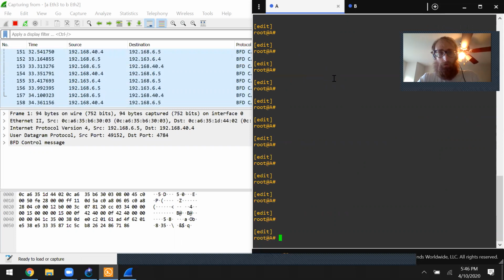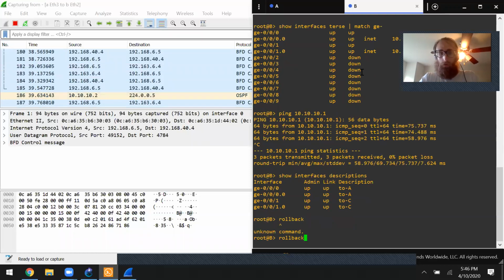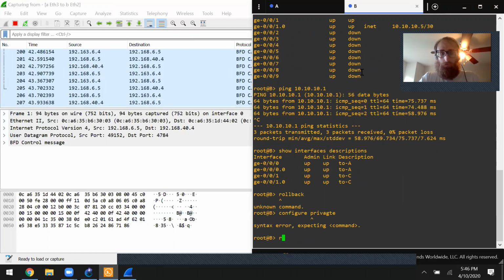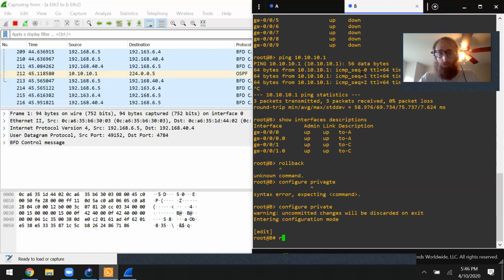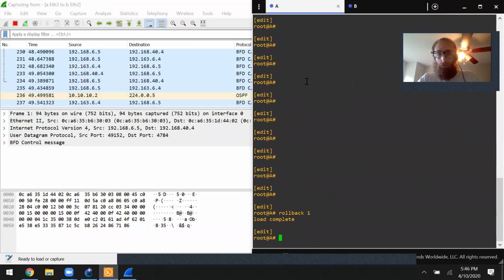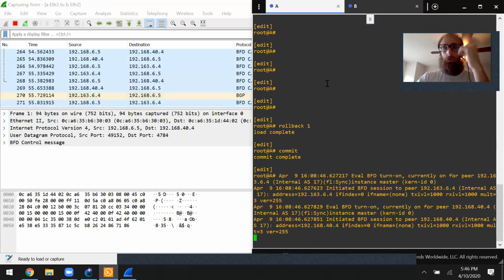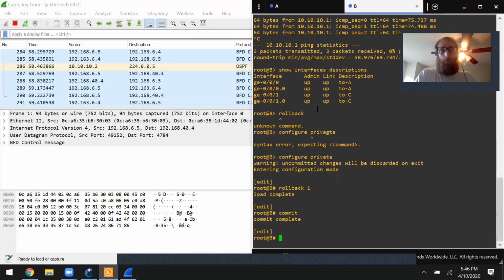All right, so I'm going to roll back 1 on both, commit, and then undo the rollback. Commit, and then I will roll back the rollbacks. And then I will stop the capture and we'll do a deep dive in Wireshark, and then that'll be the end for BFD for BGP, and it'll be time to move on to the next topic.